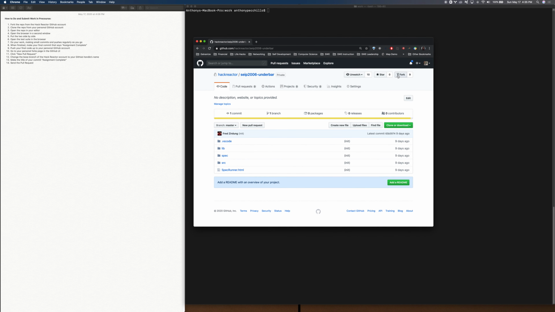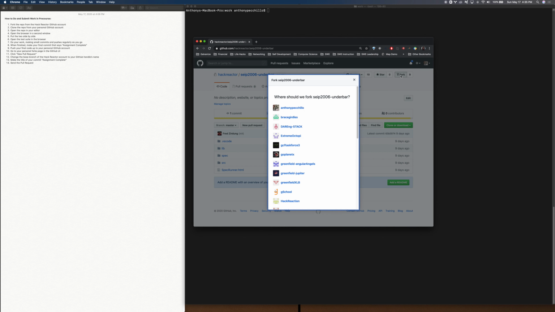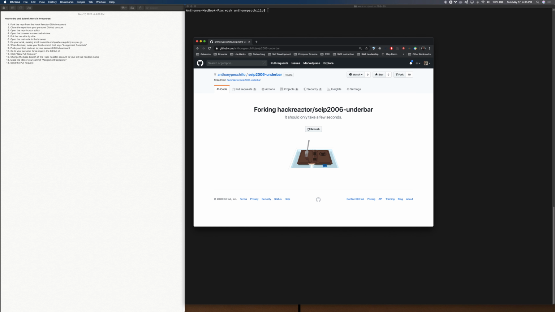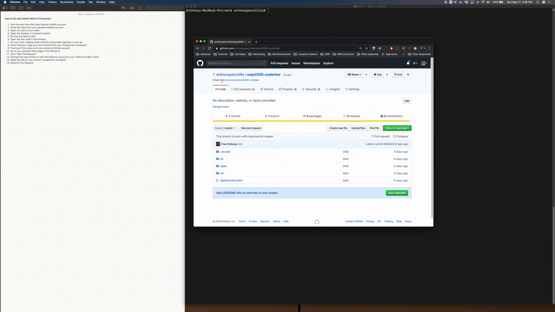The first thing to do is to fork the repository to your own personal account. If you'll notice, we're currently in the Hack Reactor account, but we want to have a copy of this repository in our own account. So we click Fork, and then we select our username. We wait a few seconds, and then we'll find that we're in our own account. This is mine. And we'll see that a new repository has been created with an identical name.